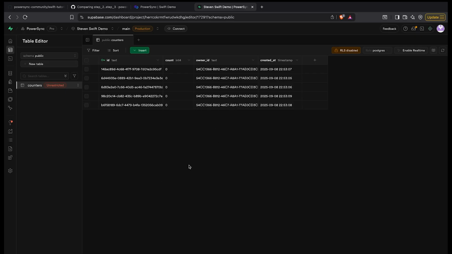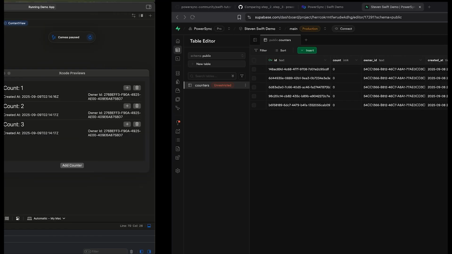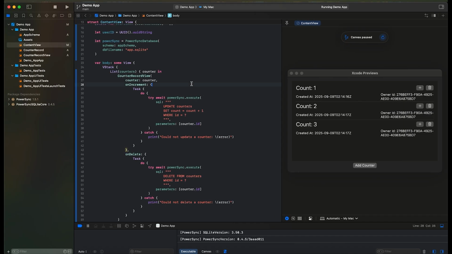So in our Supabase dashboard, we also have a project which the PowerSync service is linked to. And this is the counters table, which has a few random counters which I've created previously. We would like to integrate our PowerSync client to these services. So let's go back into Xcode.